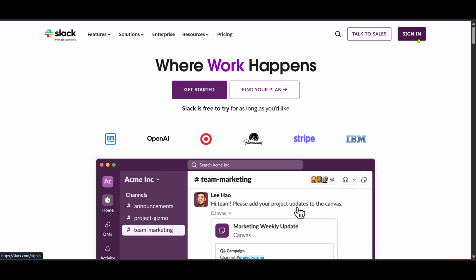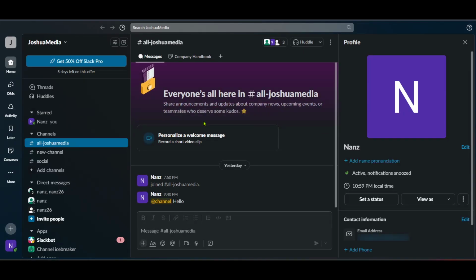Once signed in, you'll be directed to your Slack dashboard. This is where most of your interactions and collaborations happen. Take a moment to look around and ensure everything is set up correctly. It's crucial to have a clear and organized dashboard since it will be your main hub for accessing Slack AI and other tools you may integrate in the future.